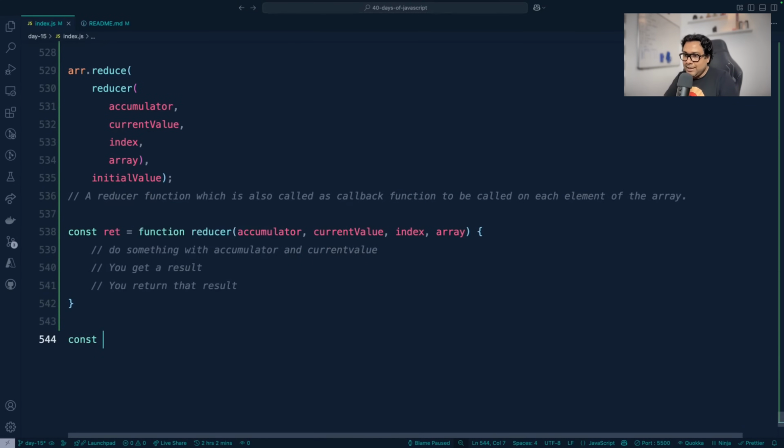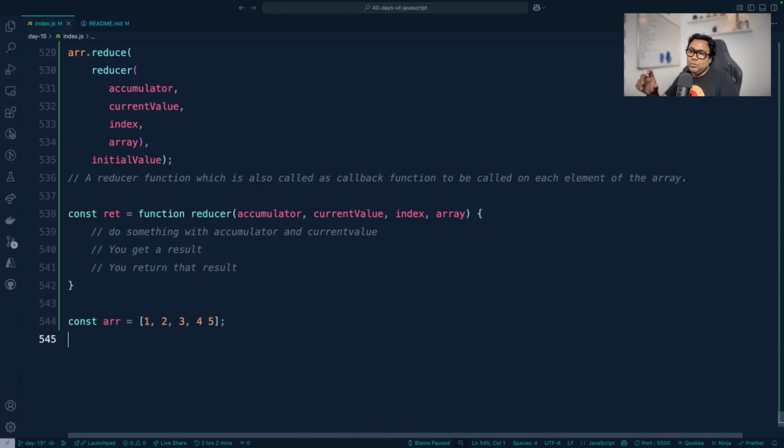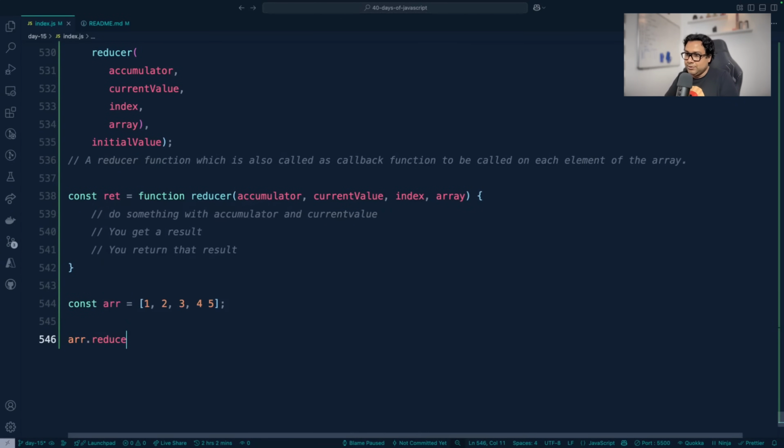For example, I have this particular array where I have 1, 2, 3, 4, 5, right? And I want to do a summation of each of those elements. So I want to add them up and find out what the final summation result is. This is a reduce use case, because for each of the elements, I want to do something to get the final one number or one value. I'll be calling reduce on this.